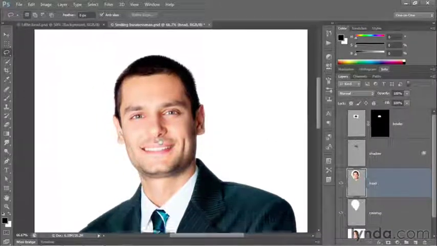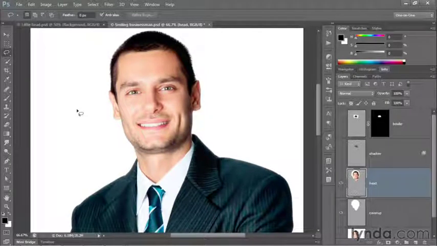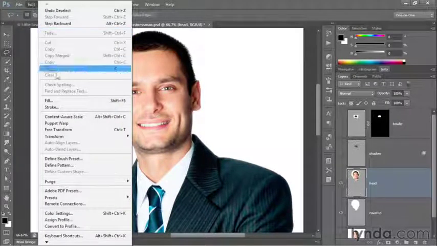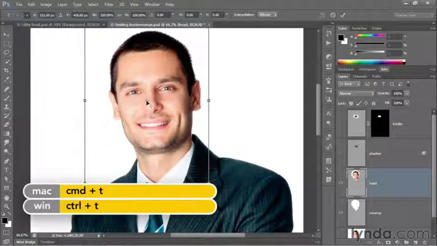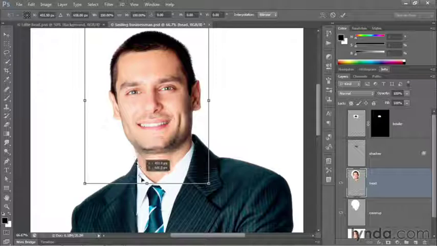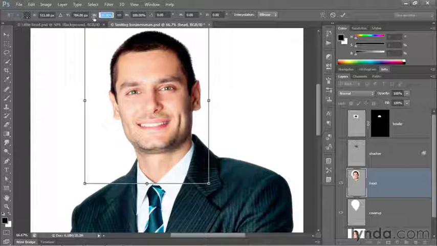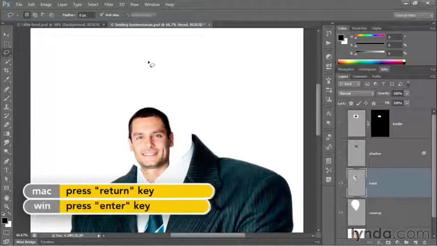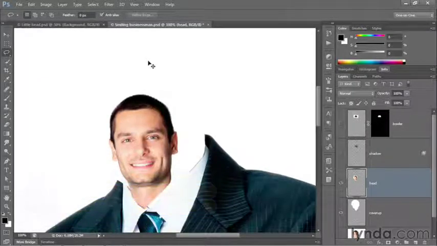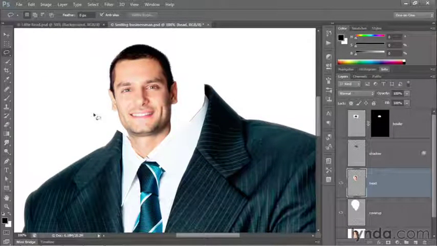And we're going to reduce the size of his head to 50% of normal by going up to the Edit menu and choosing the Free Transform command, or you can press Control-T, Command-T on the Mac. And I'll just move this target here, which represents the origin for the transformation we're about to apply. I'll drag it down to the bottom center. And then I'll click on that little chain icon between the W and H values up here in the options bar. I'll click on the W value to make it active, and I'll change that value to 50% and press the Enter key a couple of times or the Return key a couple of times on the Mac in order to reduce the size of the head.